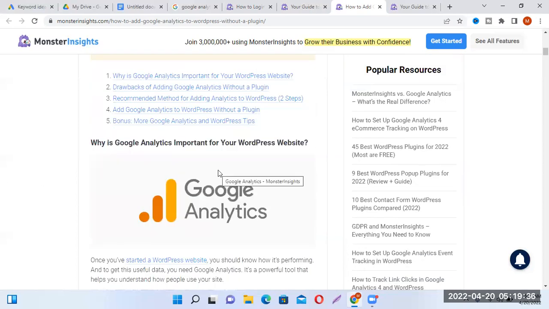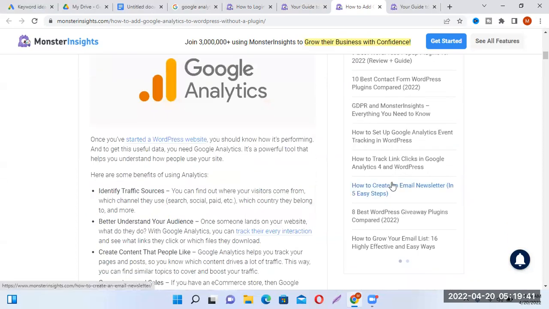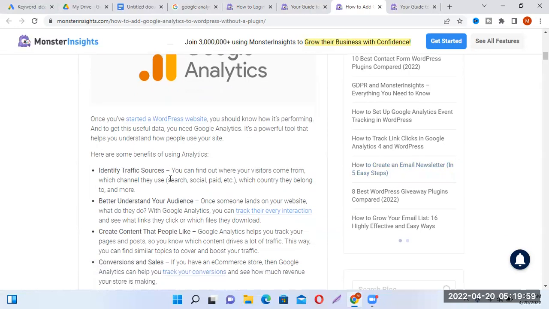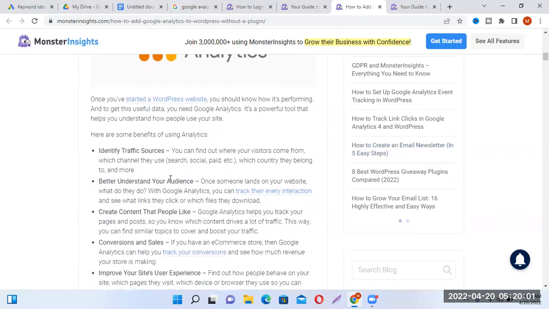Okay, why is Google Analytics important for your WordPress website? Once you have started a WordPress website, you should know how it's performing, and to get this useful data, you need Google Analytics. It's a powerful tool that helps you understand how people use your site. Here are some benefits of using analytics. Identify traffic sources. You can find out where your visitors come from, which channel they use, search, social, paid, etc., which country they belong to, and more.